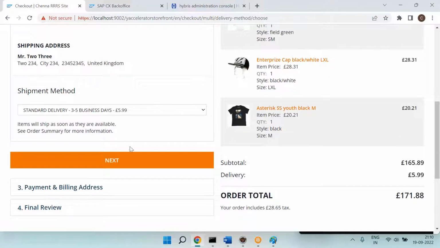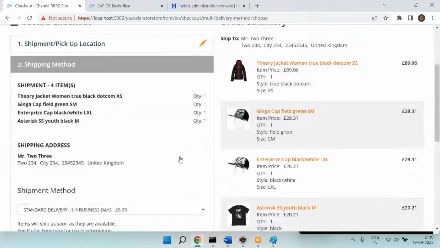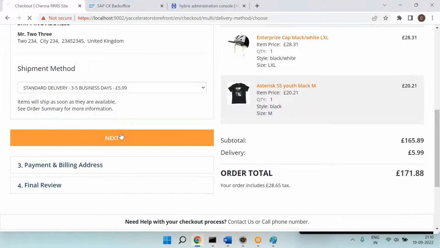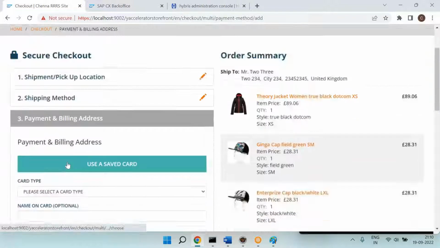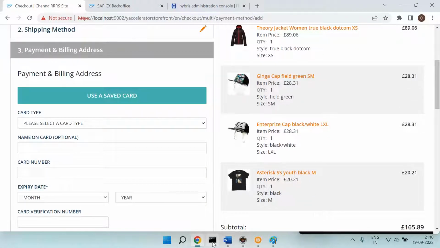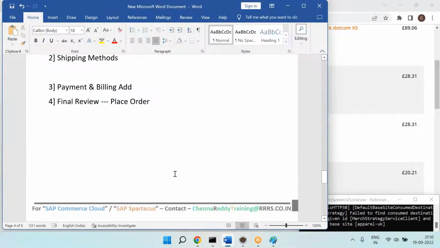Okay, fine. Now I selected the address, I saved my address, then I click on next. When I click on next, now it is going to the payment. Now payments are of two types.